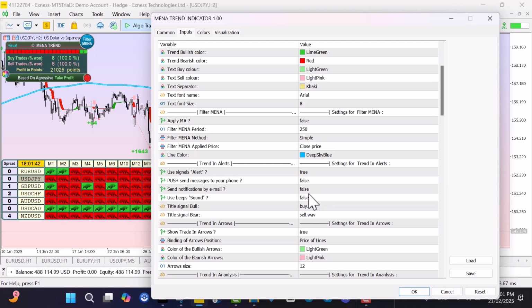So you can turn the alerts off. The email and message alerts are turned off by default, so you have to turn them on. The only thing that is turned on by default is the terminal alert.